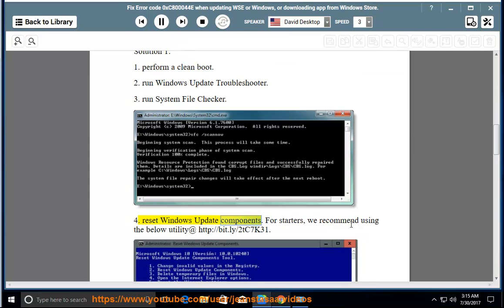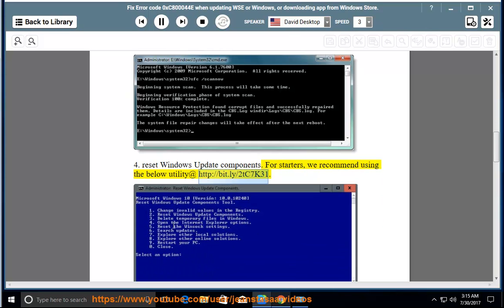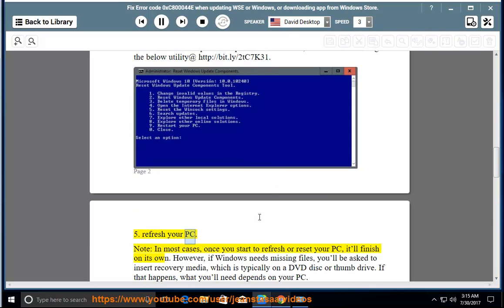4. Reset Windows Update Components. For starters, we recommend using the below utility at http://bit.ly/2tc7k31. 5. Refresh your PC. Note, in most cases, once you start to refresh or reset your PC, it'll finish on its own.